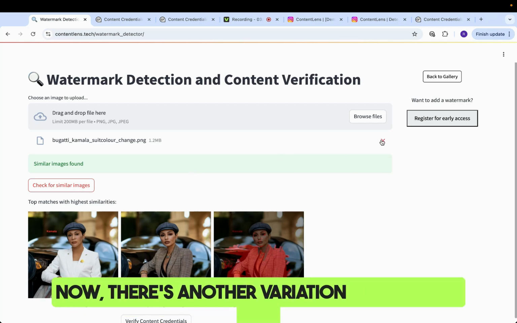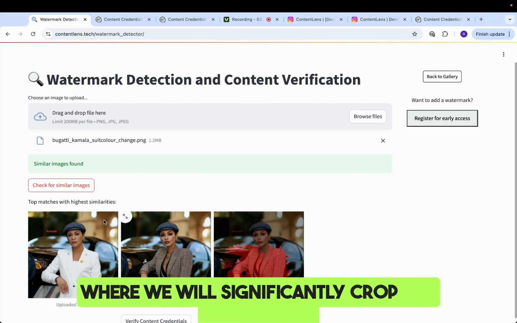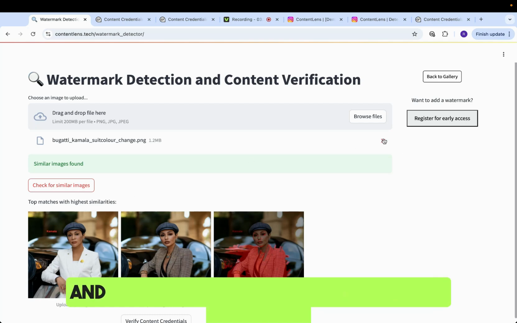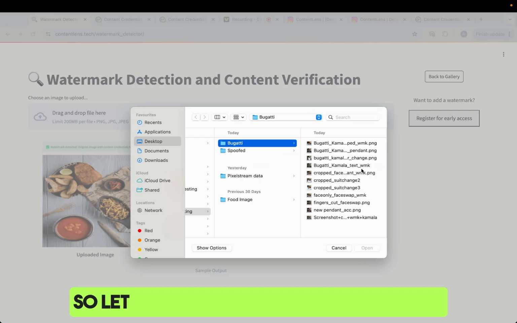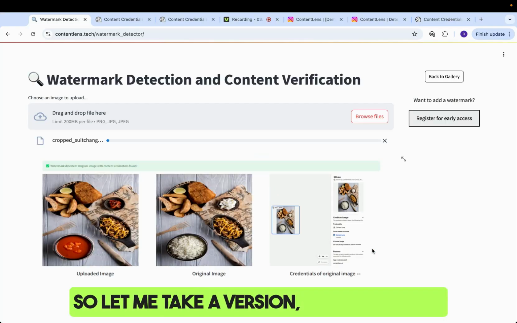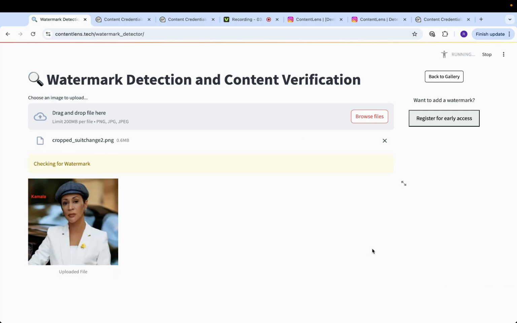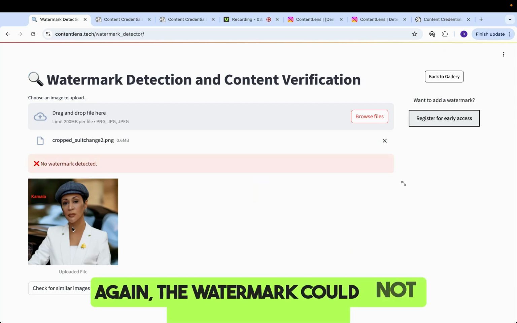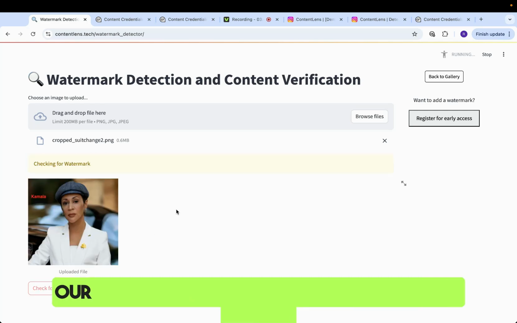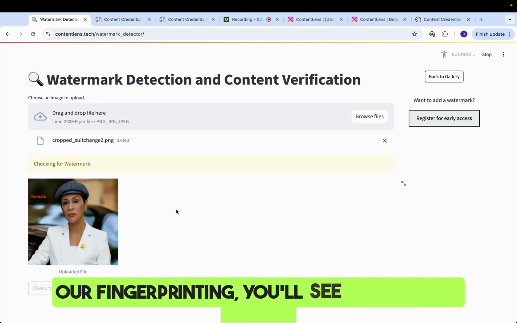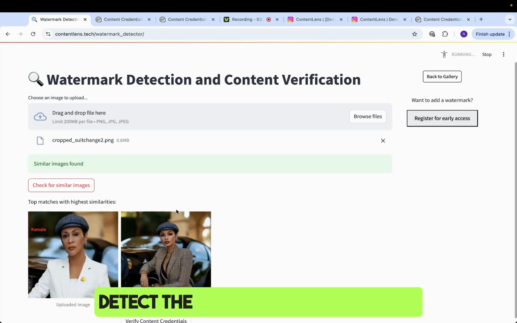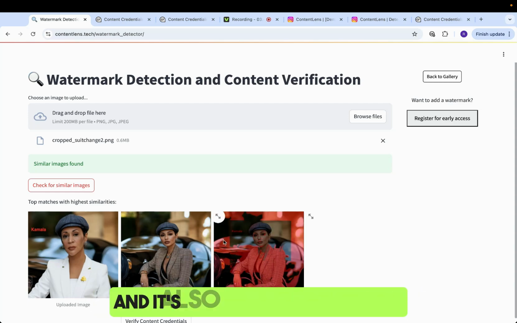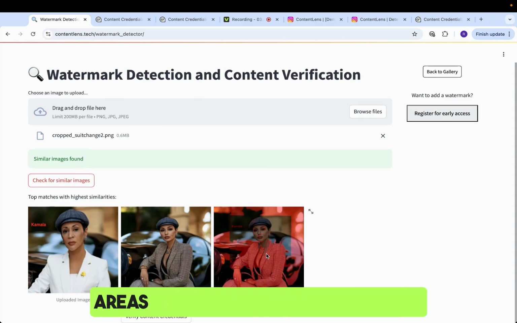Now, there's another variation we'll do where we will significantly crop this image, right? And try to trace out the original from that. So let me take a version of the same image. Again, the watermark could not be detected, but using our fingerprinting, you'll see that we'll be able to detect the original from the fake, right? And it's also giving you all the areas where the changes are made.